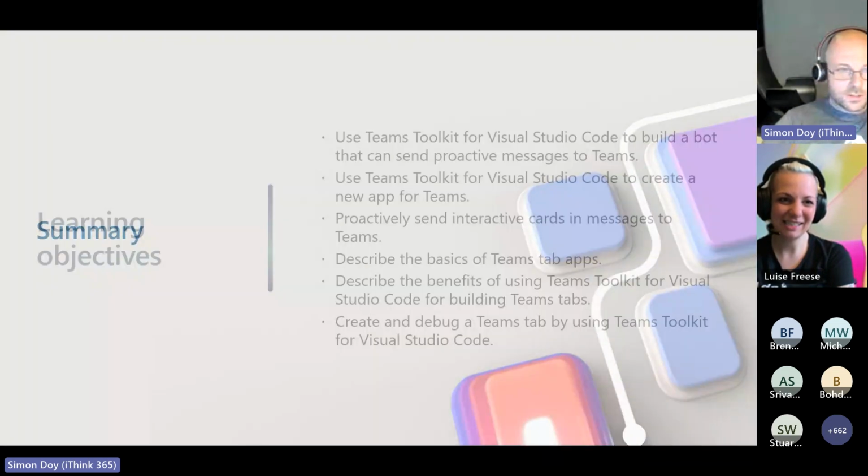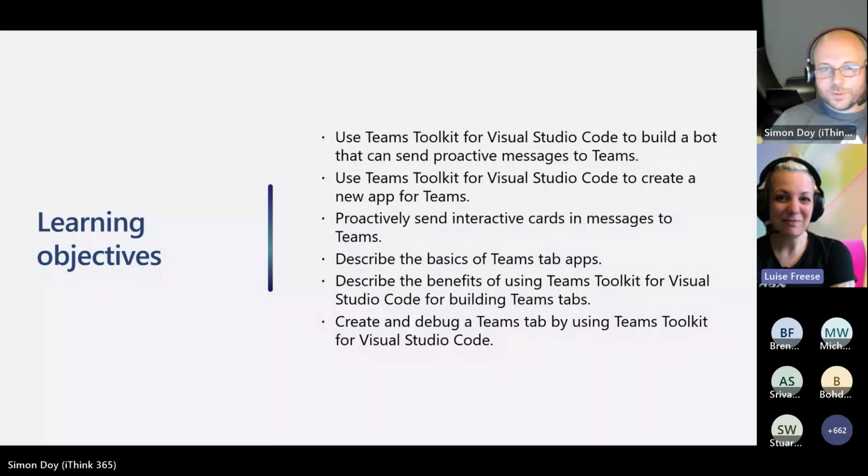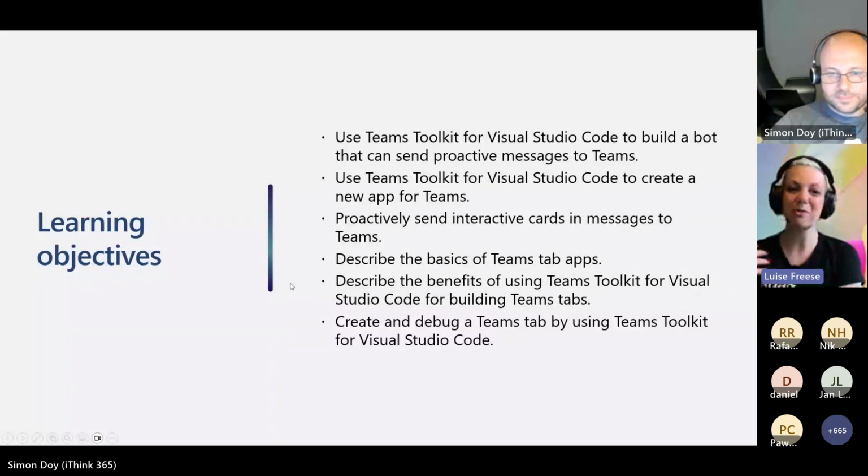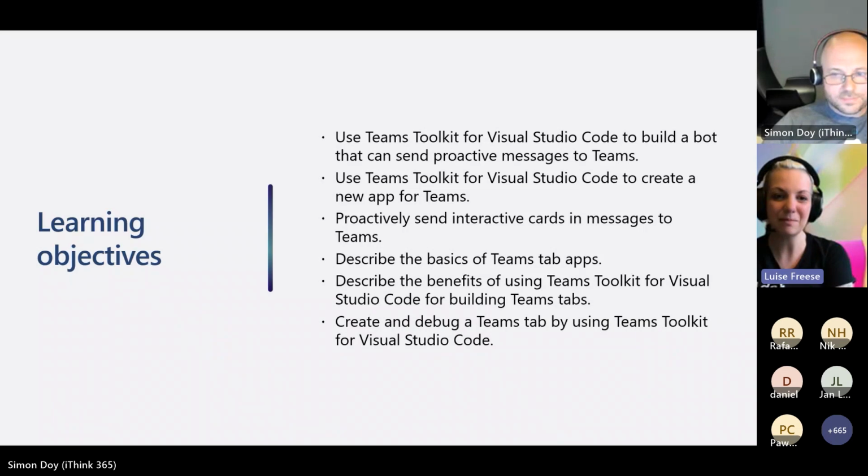Right. So, in summary, we've learned to use Teams Toolkit for Visual Studio Code to build bots, to create apps for Teams, and to send adaptive cards to Teams, which really became easier. You also learned how to describe the basics of Teams tab apps, and of course of bots as well. And you know how to create a debug session for a Teams tab and a Teams bot with Teams Toolkit for Visual Studio Code.